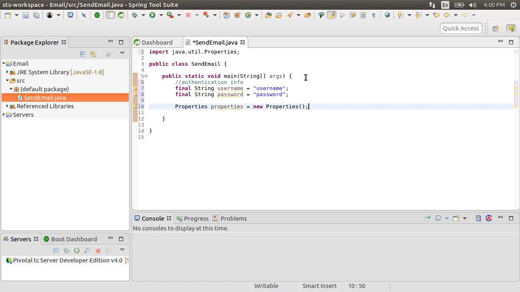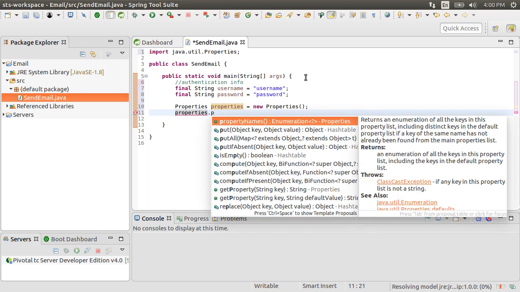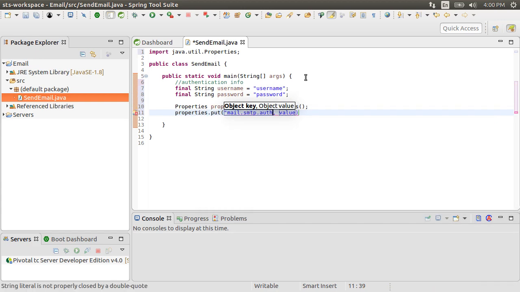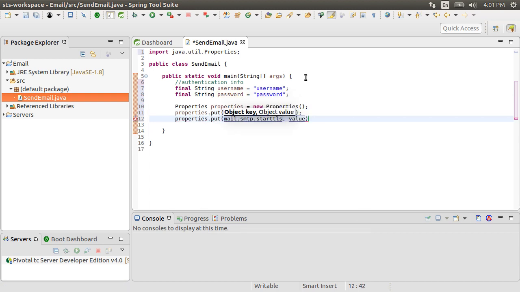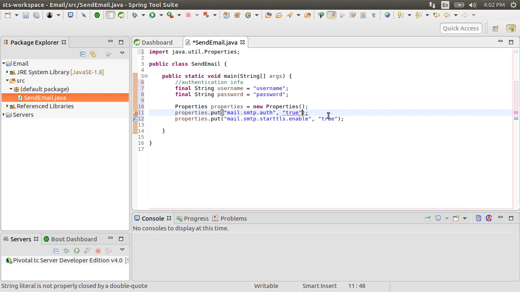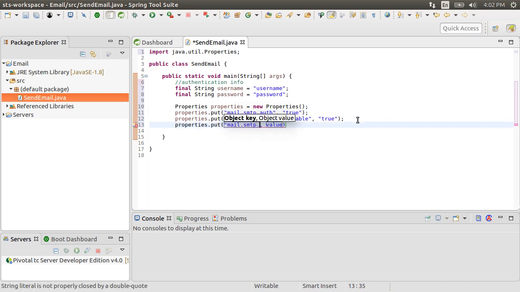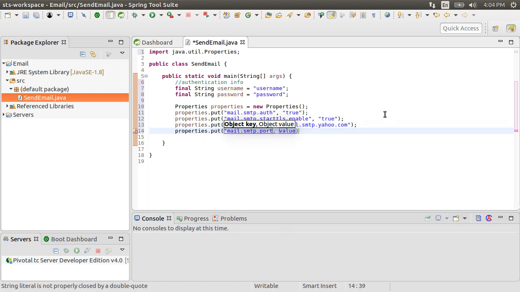Let's create a new properties object. Let us set the property of mail.smtp.auth to true for enforcing authentication. The starttls.enable switches the connection to a TLS enabled one. You may choose to use the SSL enable property instead. Next, we put the mail.smtp.host as Yahoo. The mail port is 587. For the email server you are using, put the property value appropriately.